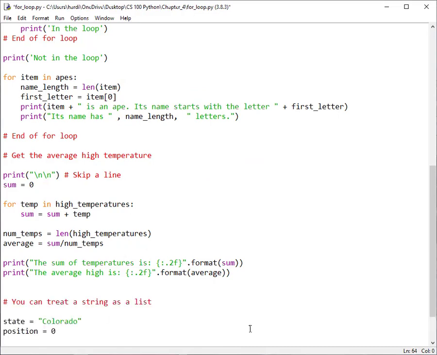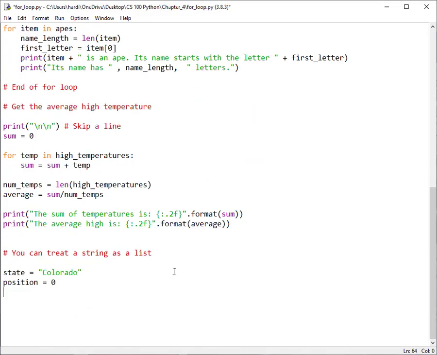It turns out that these strings that we've been looking at, you can treat those as a list. So let's suppose I've got a variable called state, and I've just set it to Colorado. I want to make a table. The table is going to give the position of each letter. Remember, we start with 0 as the index of the first one. And I'm going to print out the position. I'm going to print out the letter that belongs to that position. But I want to use a for loop to do that.